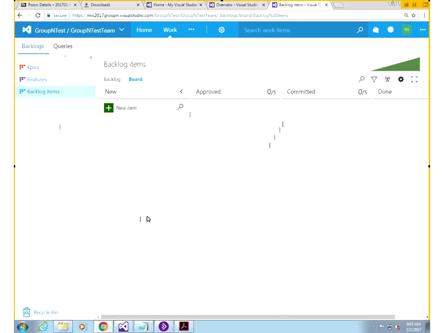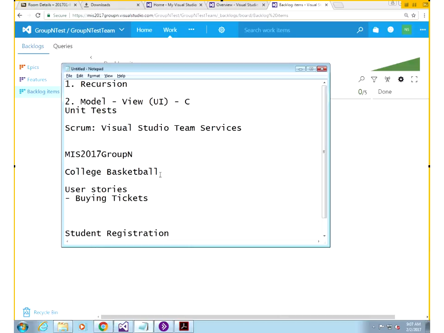The thing I want you to do over the weekend, before coming to Tuesday's class, is explore these different options that are there, and make sure that all the members of your group are able to access the projects that you created. And then once you have that, just exploring it a little bit, write up a set of user requirements or stories for the college basketball application that you'll work on.